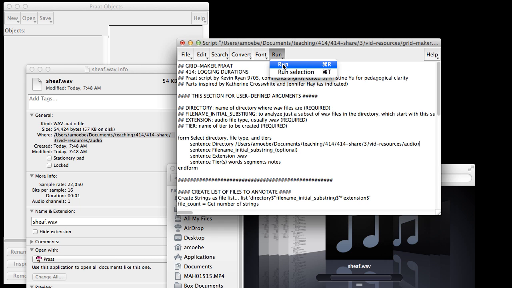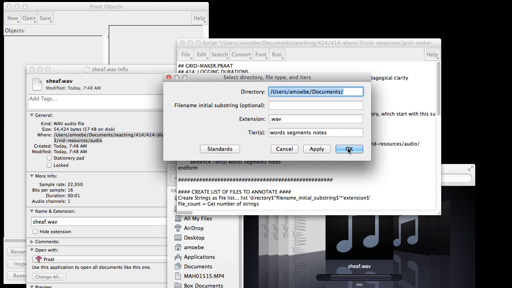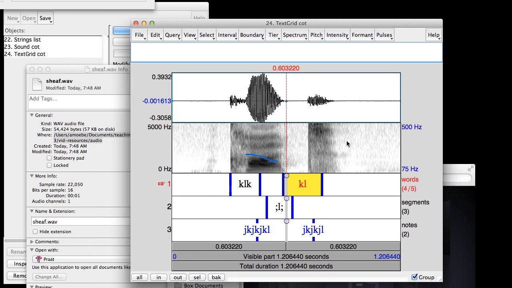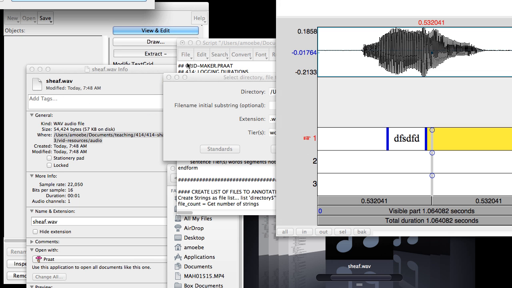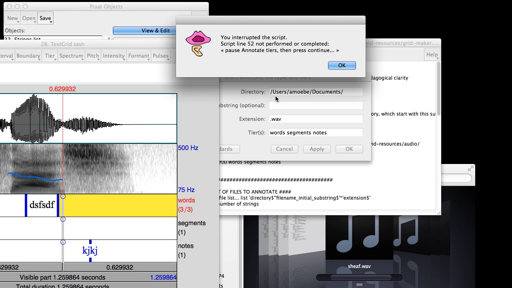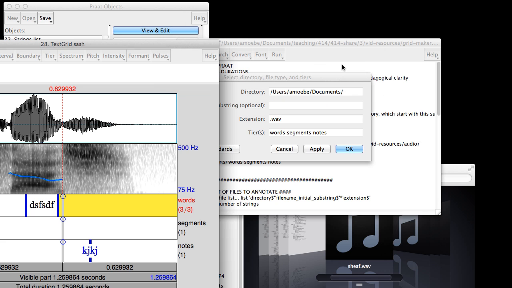So now I can click on run. And if I click on run, you can see that I'm navigated back to the directory that we worked in. The other thing that's neat that I want to show you is that this time, I already had a text grid in that directory, so this script will just open the text grid I already had, and then I can do any additional edits I want, and then click continue, and so forth to go through the script. You can also hit stop if you want to interrupt the script and not go through all the files in the directory.